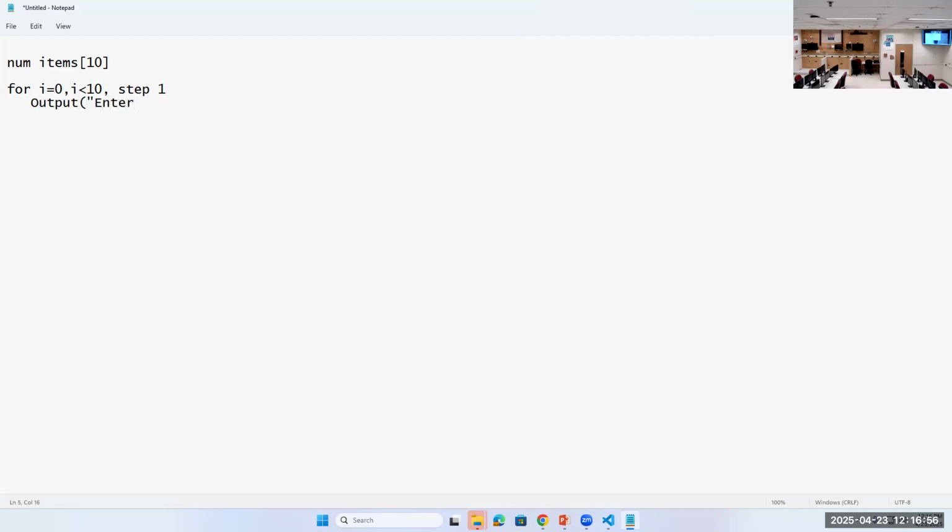And the item ID. What do I have to do here? I have to store into the array. And you know that if you want to store into an array, you have to use a combination of array name and index. So here, item, and this is i, because I want to do 0, 1, 2, 3, 4, 5, 6, 7, 8, 9.